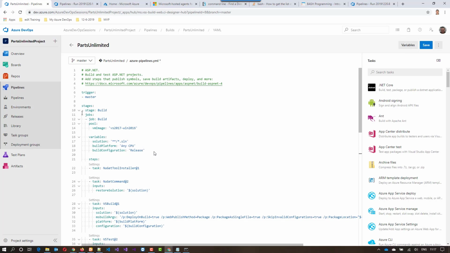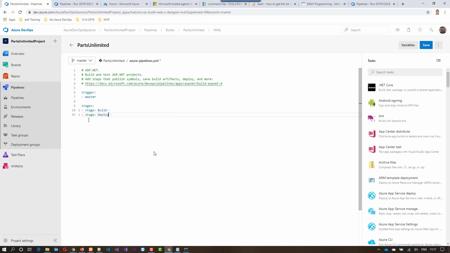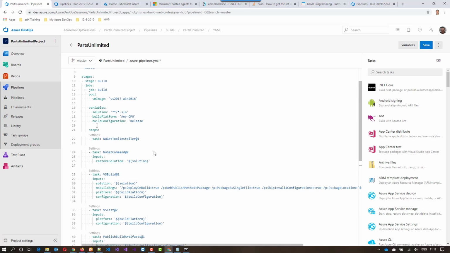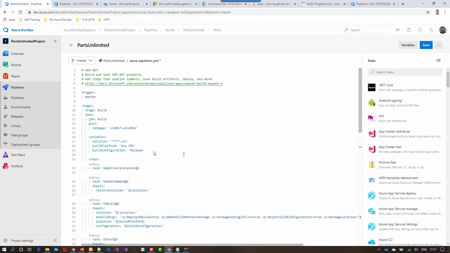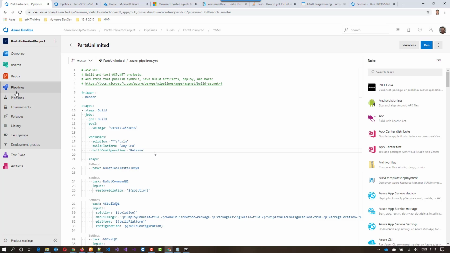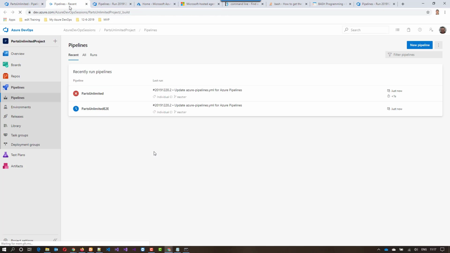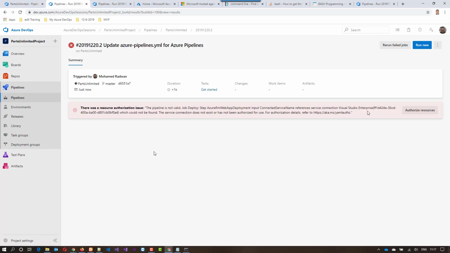So let's double check. If I collapse that and that, it seems very good. So let's expand this as well. And now just save. This will automatically trigger because it's continuous integration. So let's navigate to the pipeline, open to an instance. This sometimes happens because I need to confirm the authorization for the pipeline. So I will just need to click here, authorize resources, and then run new.